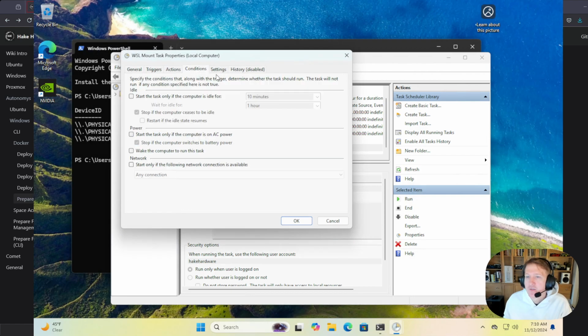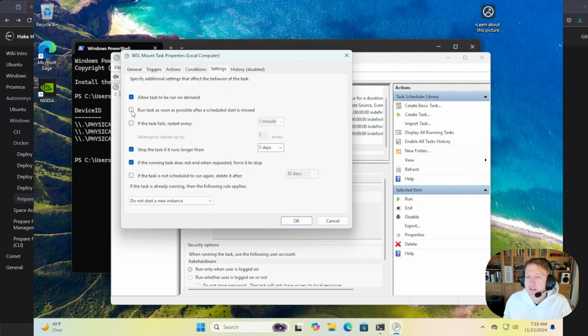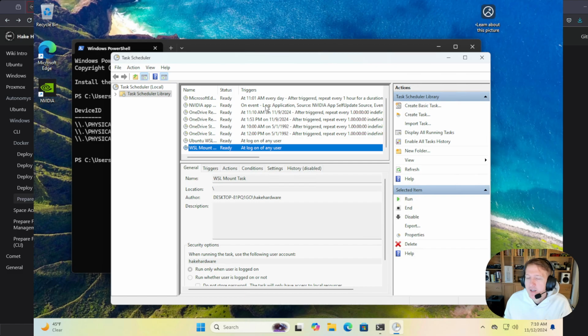I always uncheck everything. And then in settings, I always check run task as soon as possible after a scheduled start is missed. So if for some reason it doesn't launch at login, it'll launch as soon as it can. I think that's what it does. Then click OK. So now we're actually done with it, and there's a way we can check.